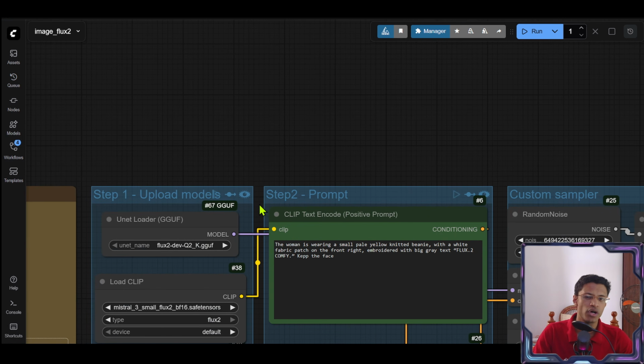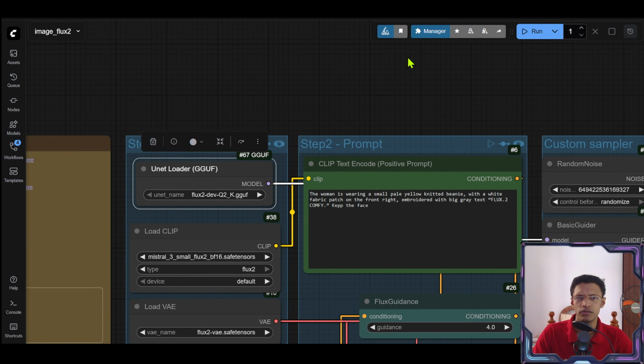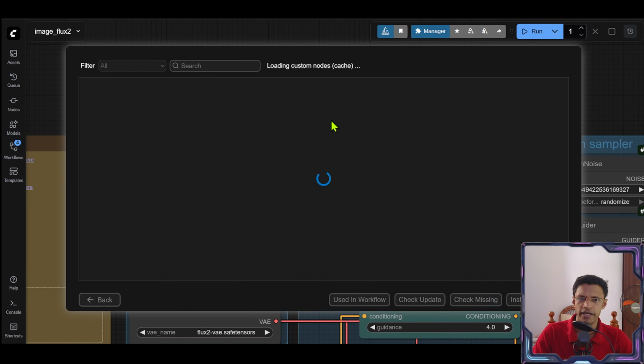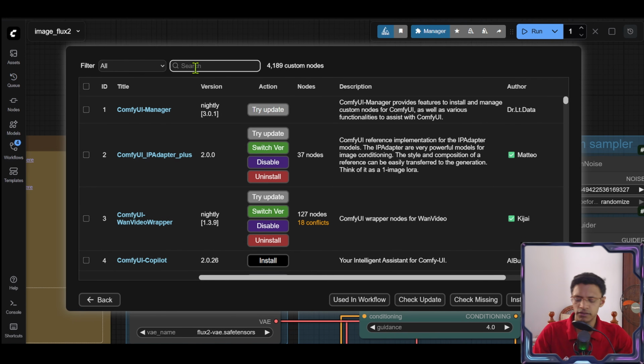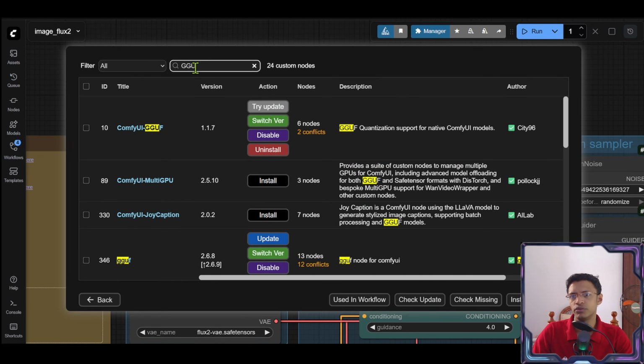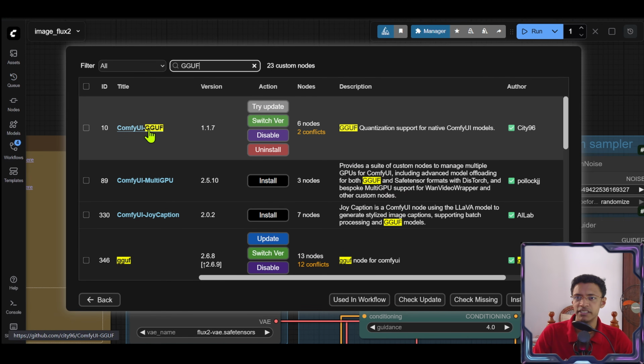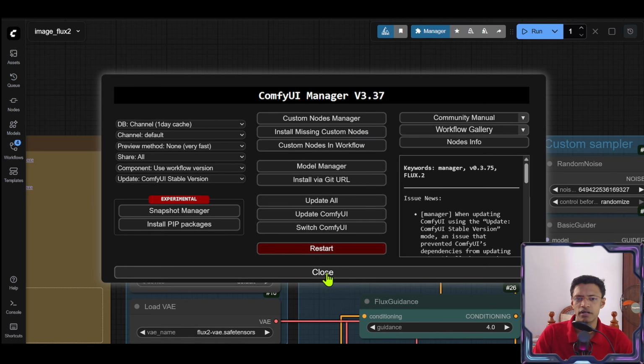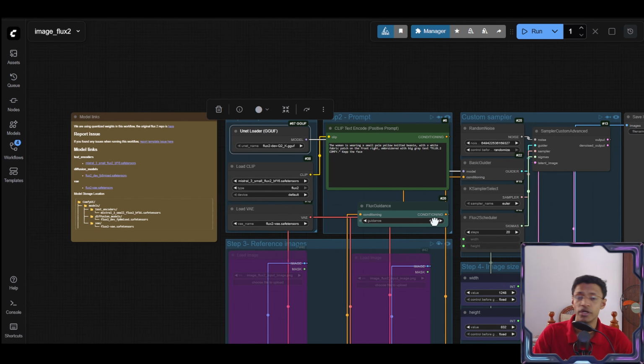Now, in case you do not have this GGUF loader, you can go inside the manager, click on custom nodes manager, and then at the top here, search for GGUF and install this Comfy GGUF custom node. On the right here, it should say City96. Once installed, restart your ComfyUI, add it, and you can start generating.